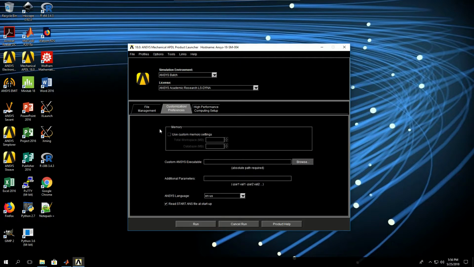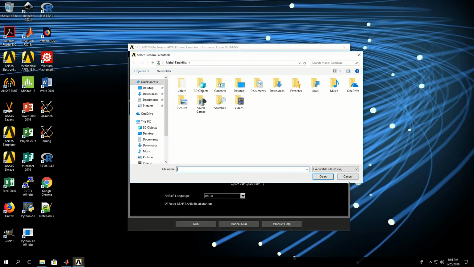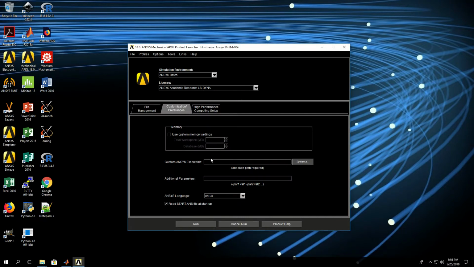In the customization preference tab, you can change the amount of memory that you want ANSYS to use. If you don't check this box, and if you don't give any memory here, ANSYS will decide how much memory is needed for a typical simulation. And if there are certain commands that you want to run as ANSYS starts, you can click browse and find an input file that you want to run as ANSYS starts.